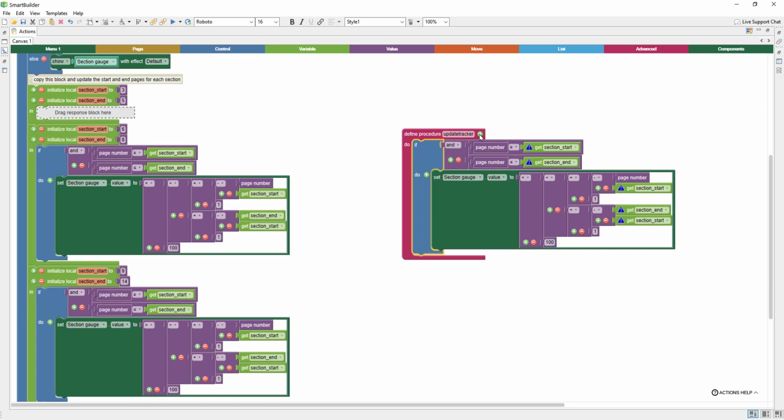So what we're going to do is click this green plus and create two variables, one called section start and one called section end. So section start and section end. All right, and those will find them because they have the same name, so that's good.